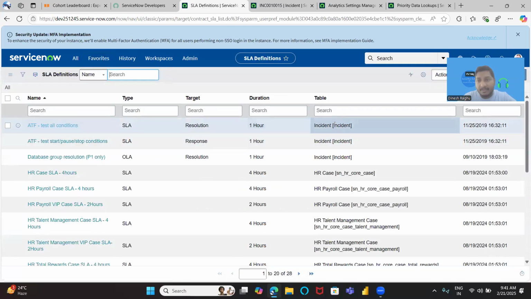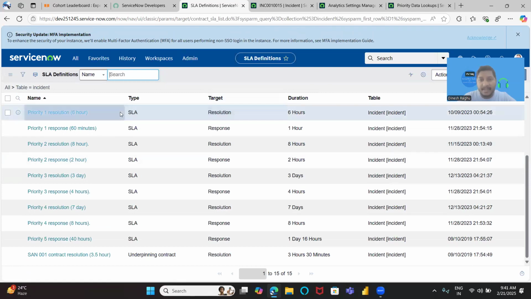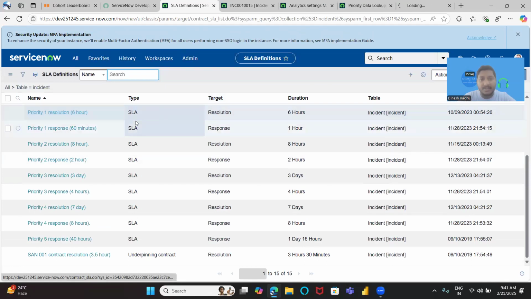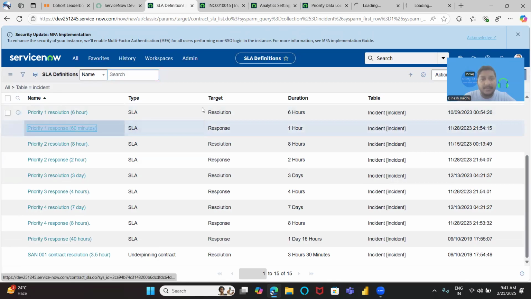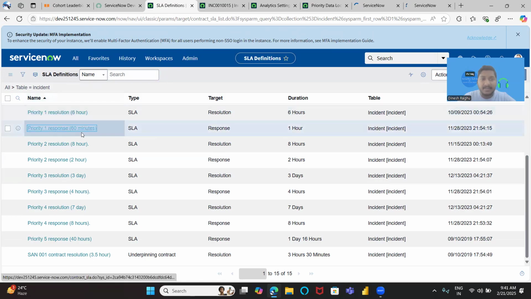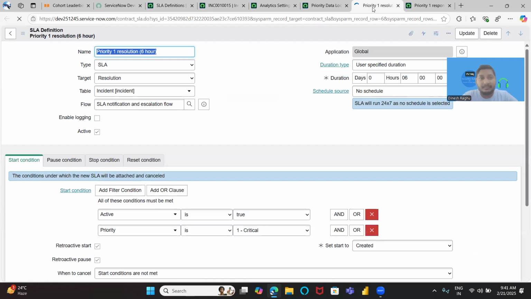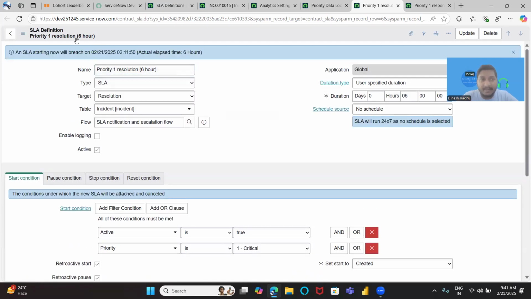Here, out of the box, we will have multiple already existing configured SLAs. If you want, you can deactivate them, but I will explain by checking the out of the box ones. What is resolution, response, and what is the priority one resolution SLA, and so on. I will go and explain some of the samples. I just opened one of the out of the box SLA definitions. So what is an SLA actually?